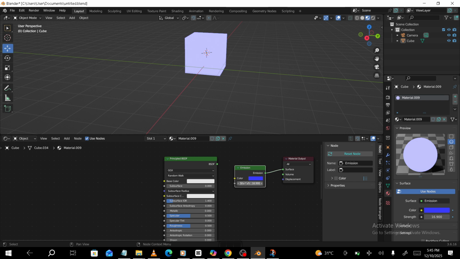A small increase gives a subtle effect. Higher values push the glow to be more intense. Keep in mind that very high values can overpower the scene visually, so adjust until it looks balanced with your lighting. And that's it. You've selected your object, created a material, set up the nodes in the shader editor, connected an emission shader, and fine-tuned the color and strength to achieve a clean, controllable glow.